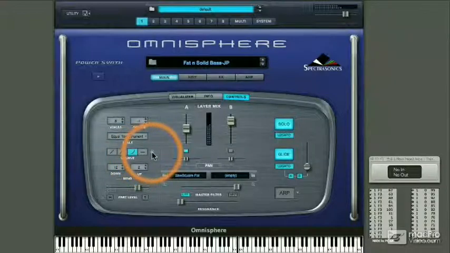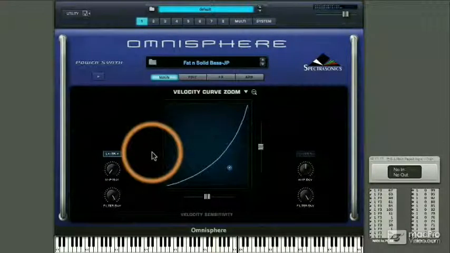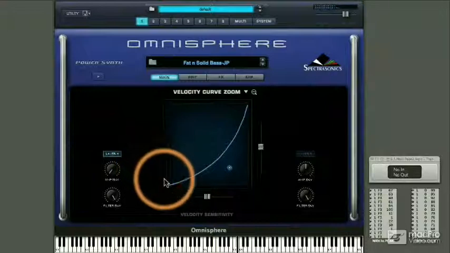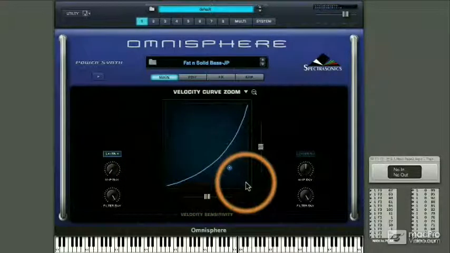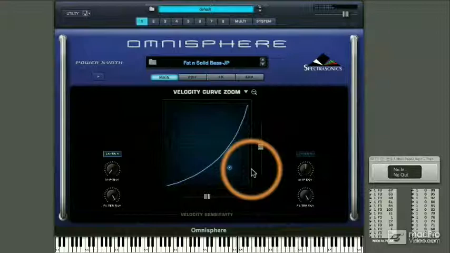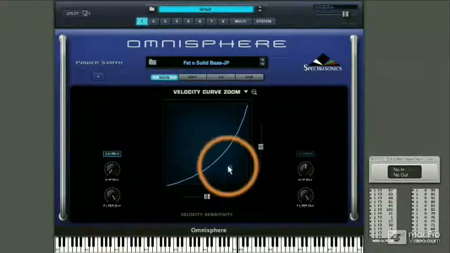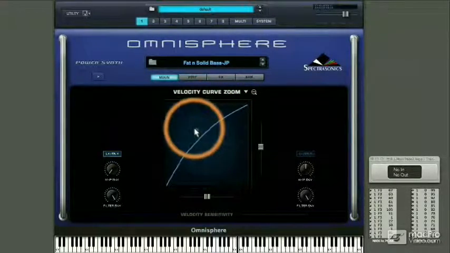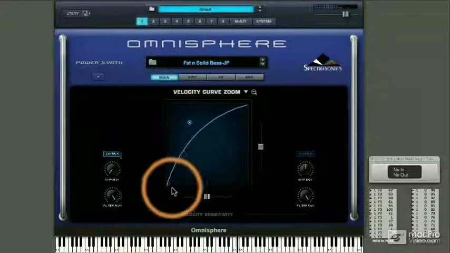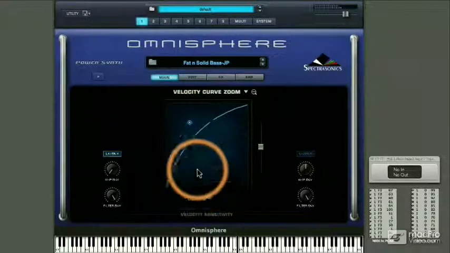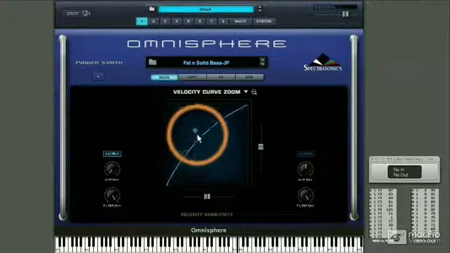But wait, there's more. Click on the magnifying glass to open the velocity curve editor. The horizontal axis represents incoming note velocities. The vertical axis represents the velocities sent to your synth patch. Here the curve allows me to quickly create a concave shape. And here's a linear shape.